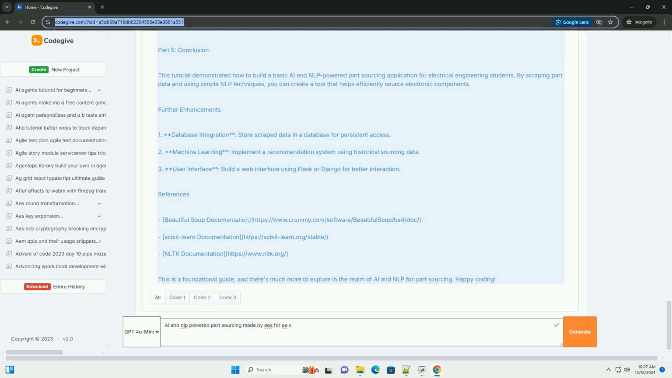Example usage. user_query = 'resistor 10K'. matched_parts = match_parts(user_query, sample_parts). for part, score in matched_parts: print(f'Matched part: {part}, Score: {score:.4f}').